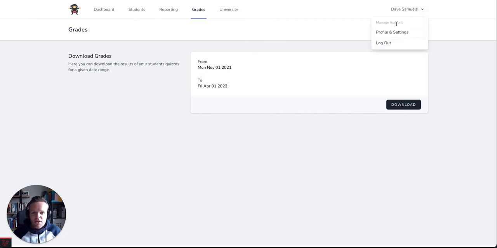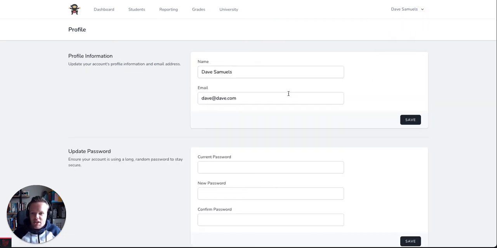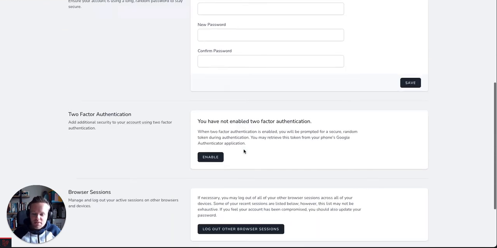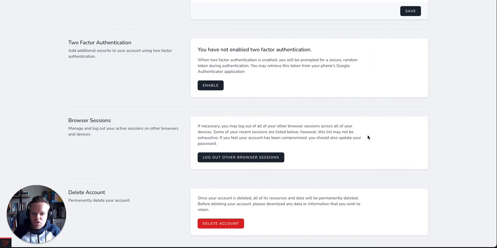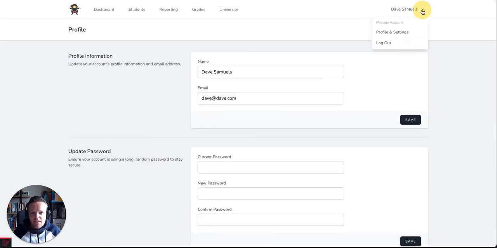At the top here, there's your profile and settings, which is some basic information about your account, for example, your name and your email, along with the ability to change your password. If you wish to enable two-factor authentication or log out other browser sessions, you can do so here as well. If you want to log out, simply click here and log out.